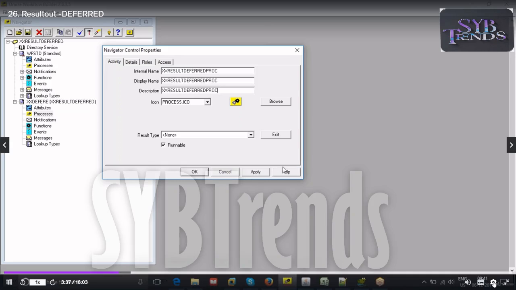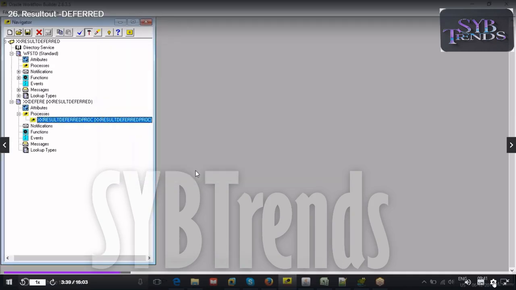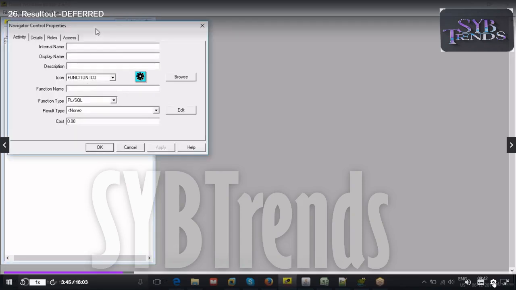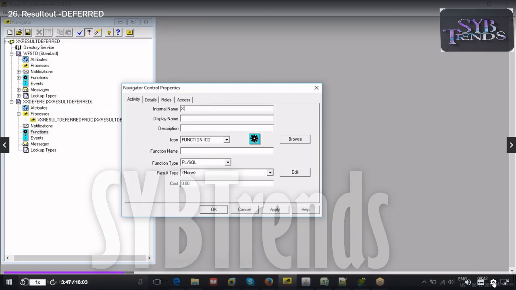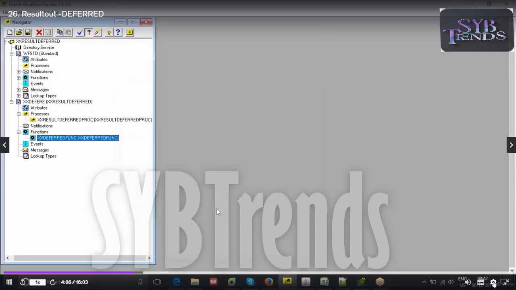Make sure you are having run here. We will discuss about it in a later session, later point. Go to function. I want to create a function here, XX deferred func. This is for demonstrating how it works. We don't have a function, so we need to create the function. For this, click on OK.